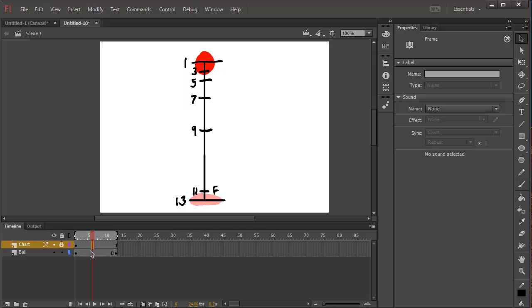So now I have my sequence. And it's easiest to start in the halves. So at the halfway point in my drop is actually frame 9. So I'm going to come here to frame 9 on the ball layer. Make sure I'm on the ball, not on the chart. I've locked the chart so that doesn't happen. I'm going to click just on frame 9 so only 9 is selected, and press F7. So now I've removed that frame there and created a new empty keyframe.